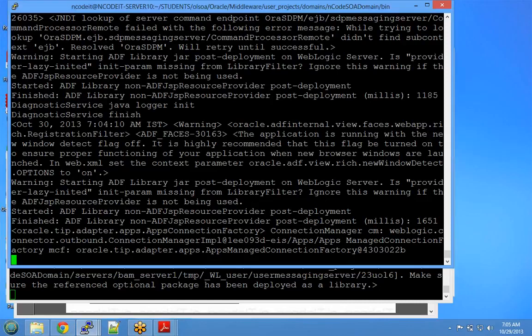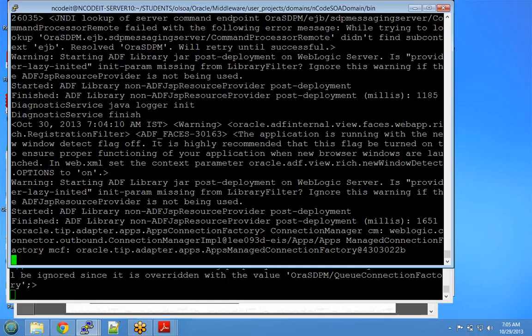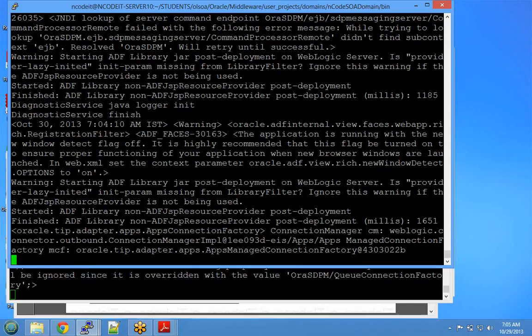Depends on server start time. Why? So applications are targeted to source server. BAM applications are targeted to, yeah, that's right. Source servers take a lot of time to start. Source servers, BAM, so especially source server, it takes a lot of time to start.